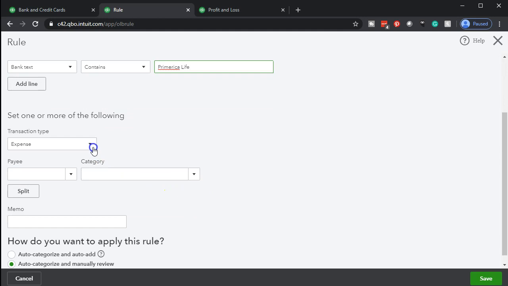Then you have the expense down here. So it's going to contain that text. And notice I include, of course, the life insurance here. Then it's going to be an expense item.